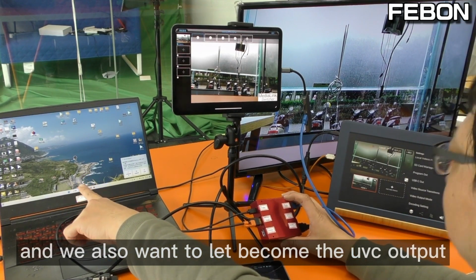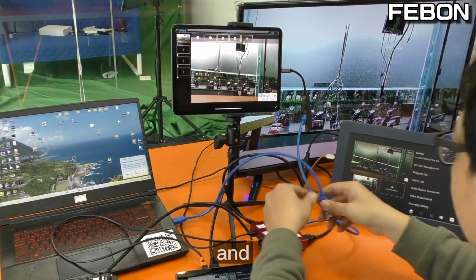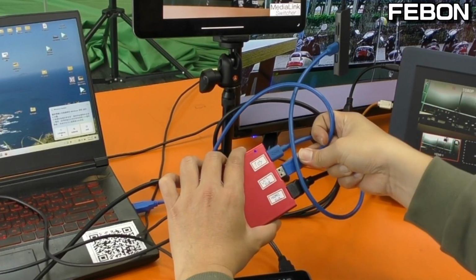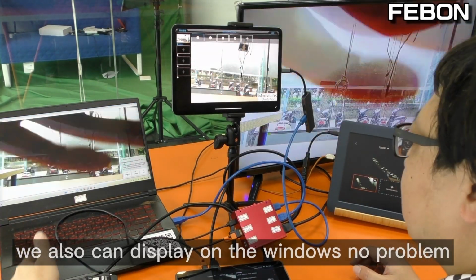And we also want to let it become the UVC output. And connect the UVC output. Yes. You also can display on Windows. No problem.